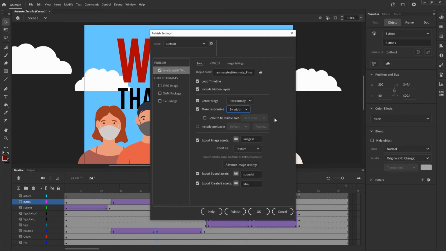Next thing we want to do is include a preloader. A preloader image appears while the animation is loading. This is a good idea in really complex animations. In most cases, it's not really needed, but if you want to include a preloader, all you need to do is select Include a Preloader.